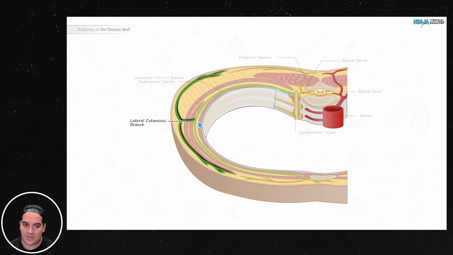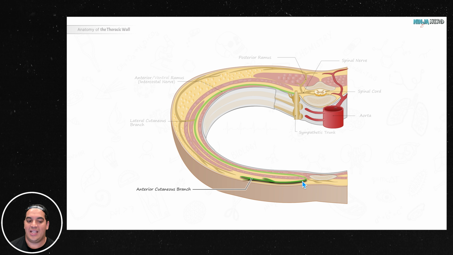One is it gives off these branches to these muscles here. I bet you remember these. Innermost, internal, and external intercostals. That's right. But it also gives these cutaneous branches that can supply the skin of the lateral side of the actual thorax. And you have another one, which is the anterior cutaneous branch that can supply the anterior portion of the thorax. You also have these rami communicantes, and again, that's the way that we can have interconnections of the autonomic nervous system running within these associated spinal nerves.